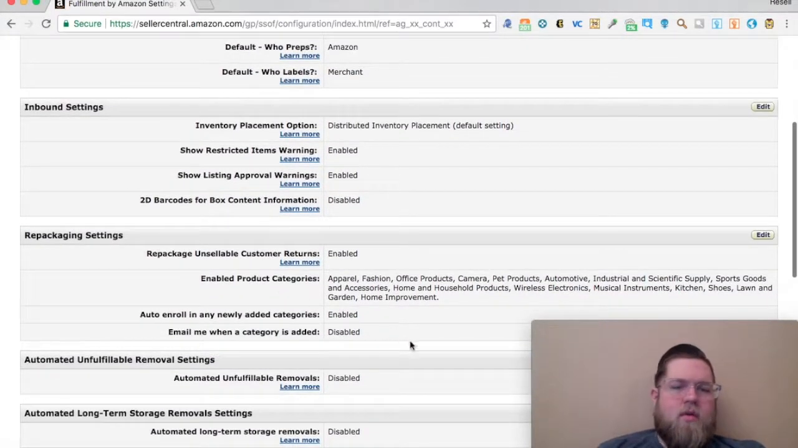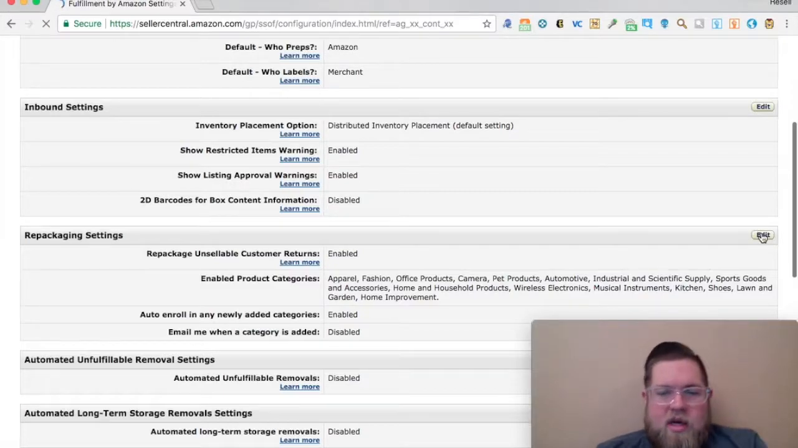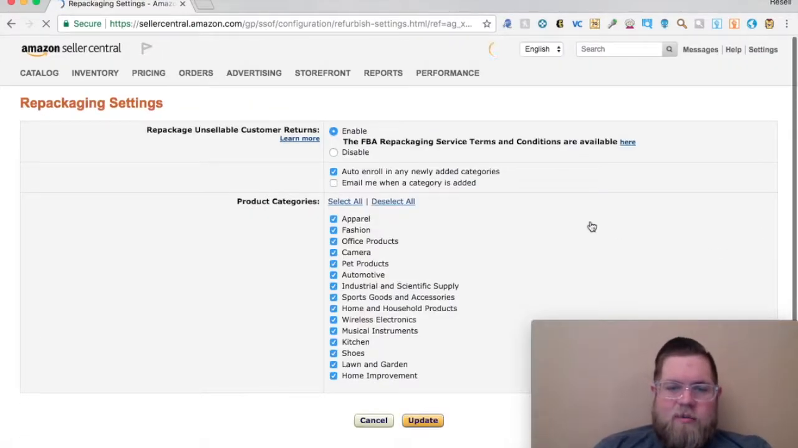Okay, under repackage settings, we do want to have this on. Basically what this says is that if they receive a return from a customer, they'll look it over, and if it's still in sellable new quality, then they will send it back out. Here's the deal. You have to be careful. Under this enabled product categories, there are certain things that you don't want to have on. And let's go in here. I left mine on so that we could go in and change this.